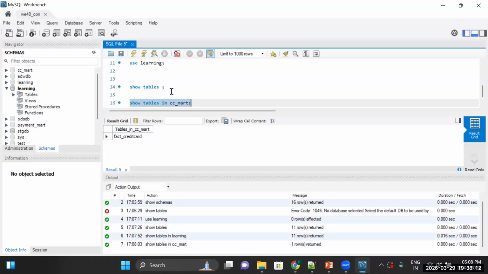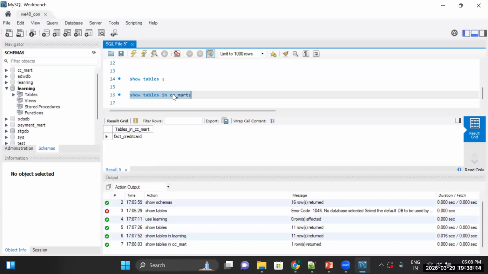But your current database is learning. You selected the current database as learning. From this current database, I'm going to a different database and checking the tables with show tables in that database. If you're not mentioning the database, it will always go to the current database. Some database servers create a database called default, and it defaults to the default database. Even if you're not running use, default will be selected.